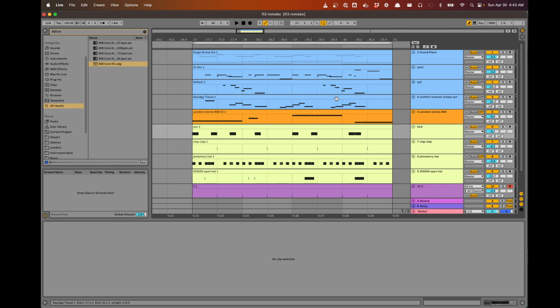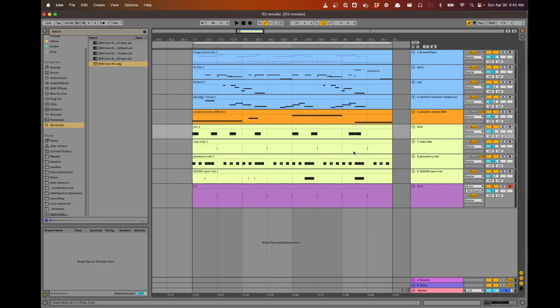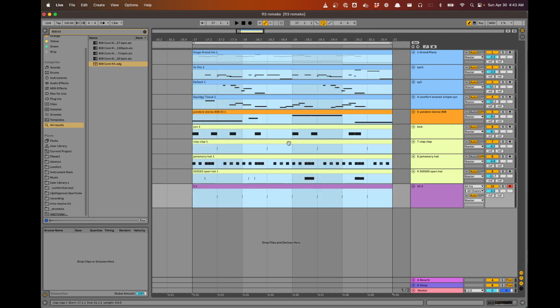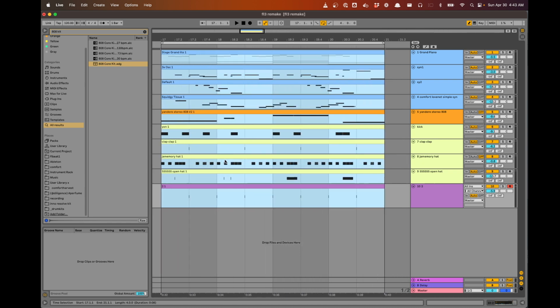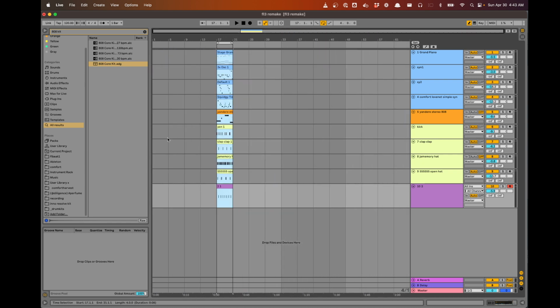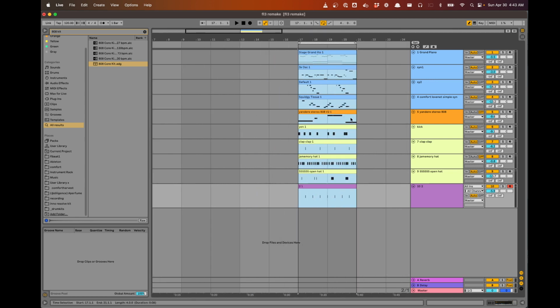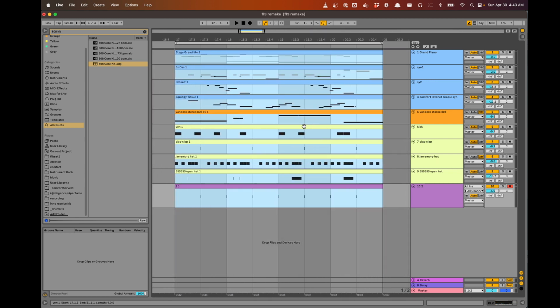What I like is that I still get my nice global view of my quote unquote pattern, except the unfortunate thing is now it's no longer separate from my arrangement. This is just a part of my arrangement. It's built into my arrangement now, which is kind of unfortunate.